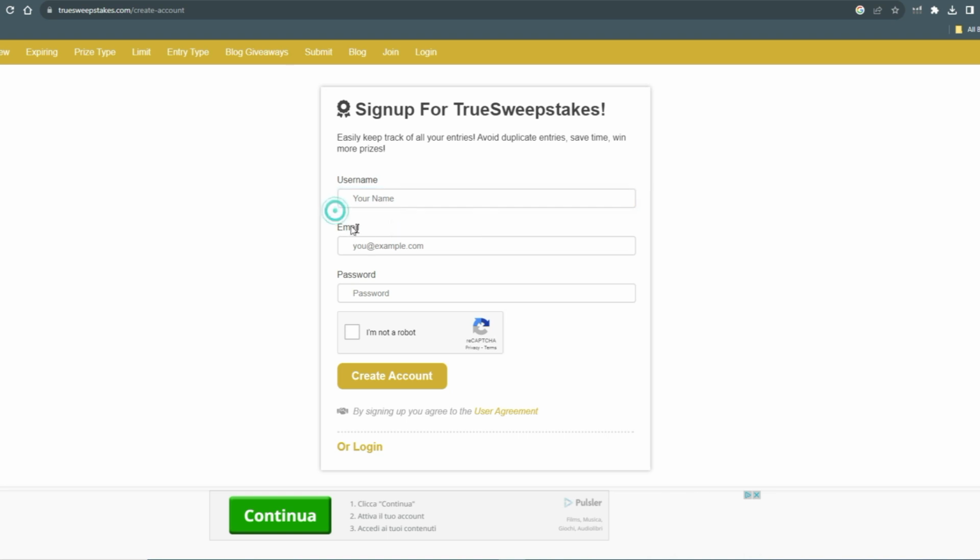Once you have a username, put in your email address and create a password. Hit on I'm not a robot, and once you're done that, come over to where it says create account, and create your account. Just like every other website, they are going to send you an email for verification. If you click on that email, your account is going to be created, and once your account has been created, we need to go over to the next step of this particular video.